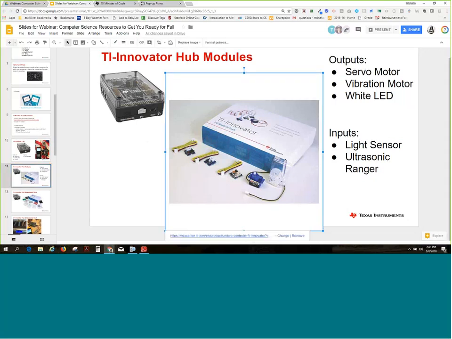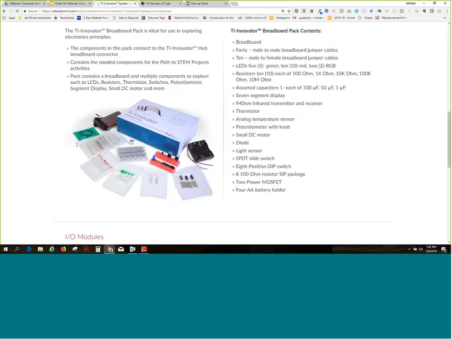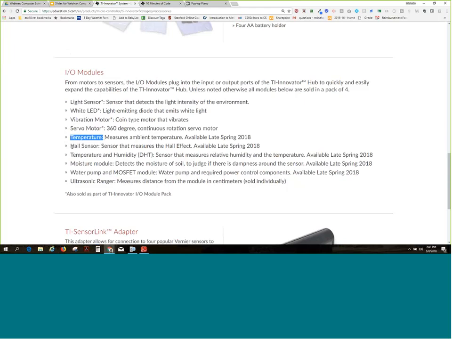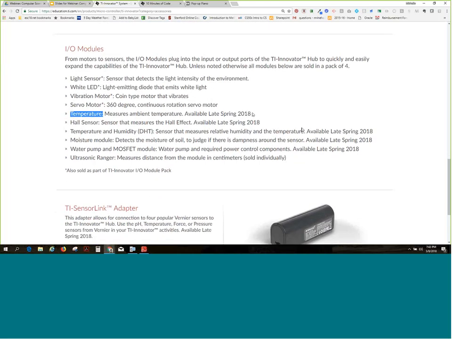And I also wanted to show you, because Tony, you just showed me this recently, I thought it was so interesting that there's a number of other modules that are coming out this spring. Let me navigate to those for just a second. Right here, it talks about a temperature module coming out, Hall effect sensor, temperature and humidity, moisture, all kinds of other things coming late spring 2018. So that's exciting to think about what we could use those for and what other kinds of projects and work that opens up for us.